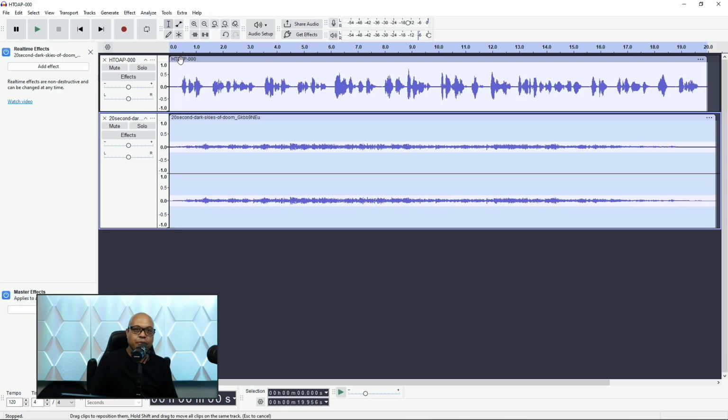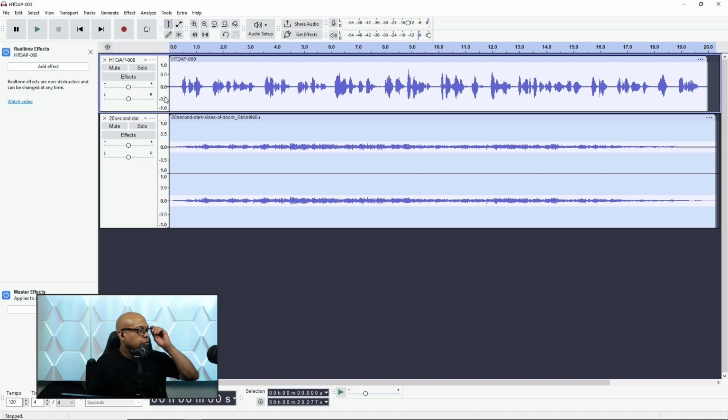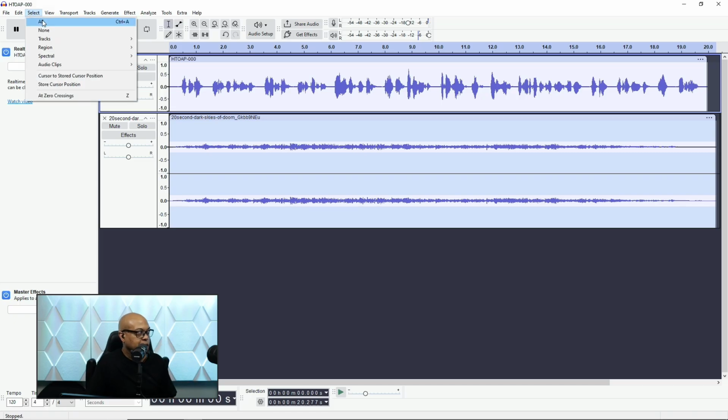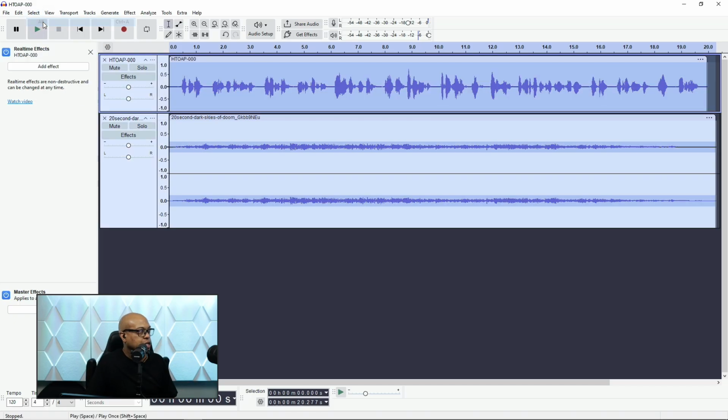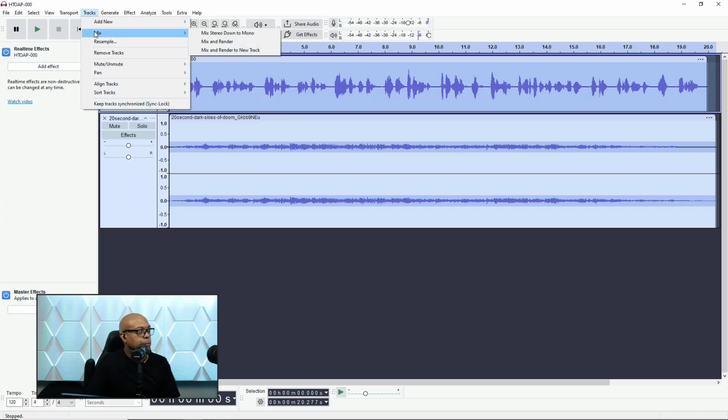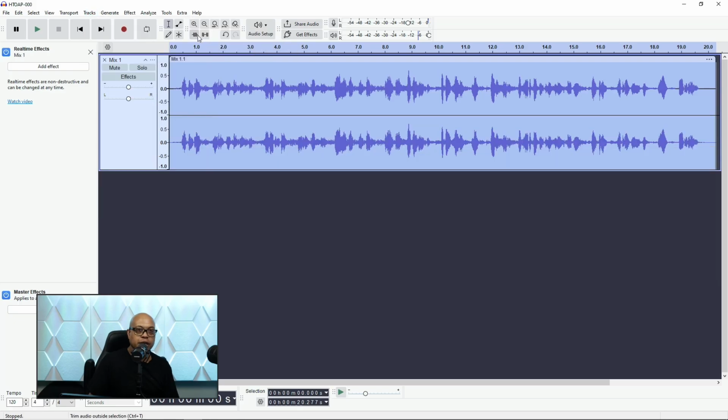All right, so now that I have both files roughly where I want them, they're in the ballpark. In order to select all, when you have multiple tracks, you can come up here to the select button and you can select all. And now under tracks, I want to mix and render. And you see that? We have mixed it down to one stereo track. It's going to affect the volume just a little bit.